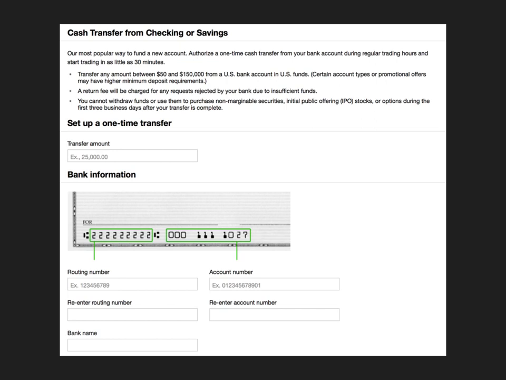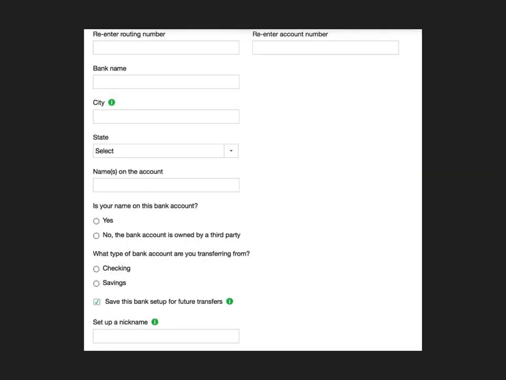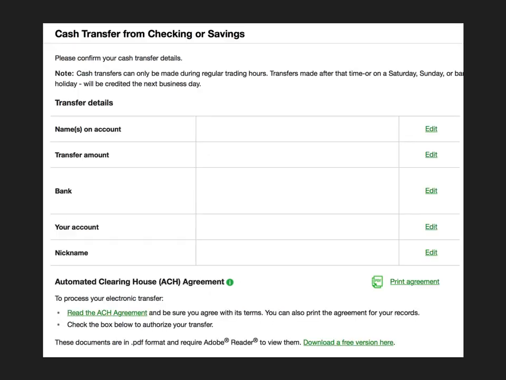Having your checkbook on hand will be useful for this part, unless you happen to be one of those people that has every number associated to them memorized. It's kind of crazy. Then you're just going to punch in your bank, and whether it's checking or savings, you'll go through a little bit more, confirm all of your information.